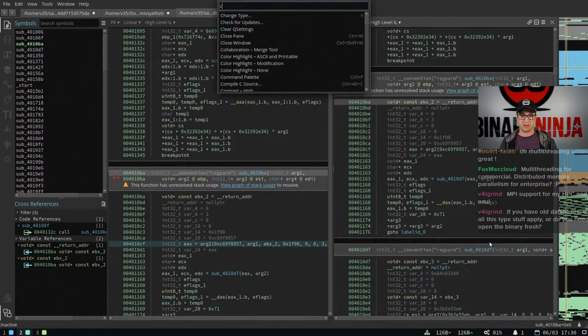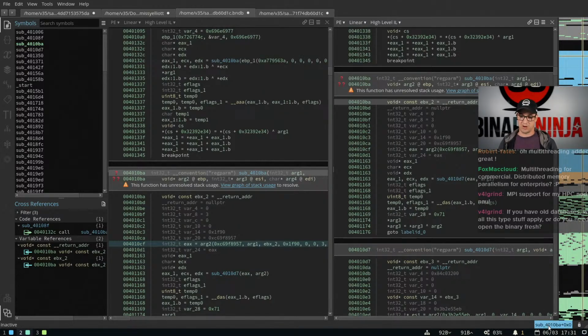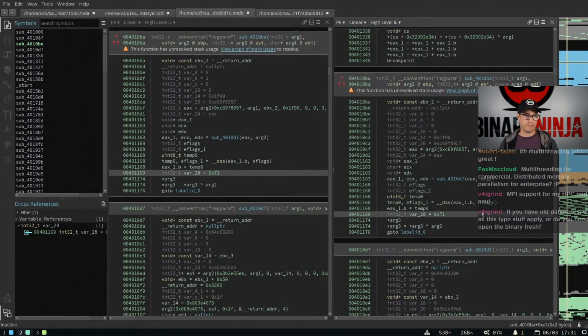And I think that's a snippet. So are these in the action system? Let's see. Copy section offset. Copy section offset. Ooh, we still need to do that. So let me make a note. Add actions for copy section offset, etc., to hotkeys or the action command palette.